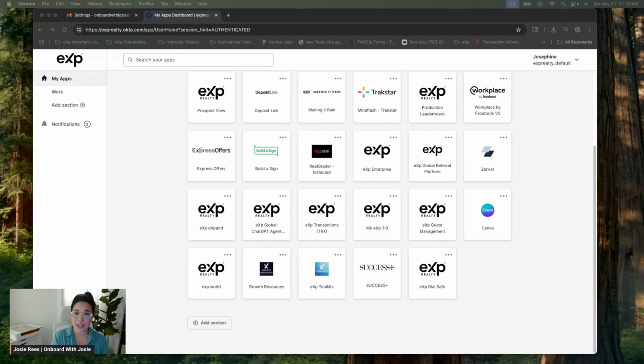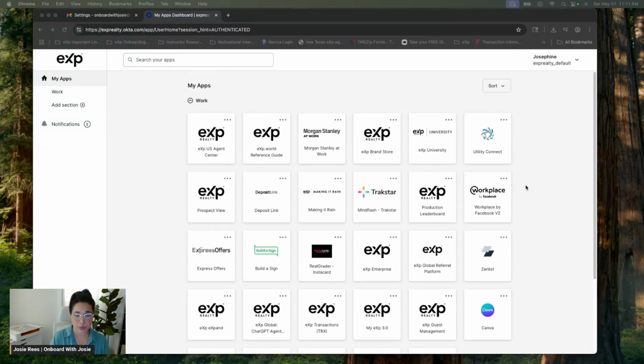You may have this link in your file, your folder, your bookmark folder, but just in case you don't have it saved, you're going to go to exprealty.okta.com, and you can see it here. It may prompt you to log in. So if it does prompt you to log in, make sure you put your EXP email address and your EXP password, and it will bring you to this dashboard right here with all your tiles.